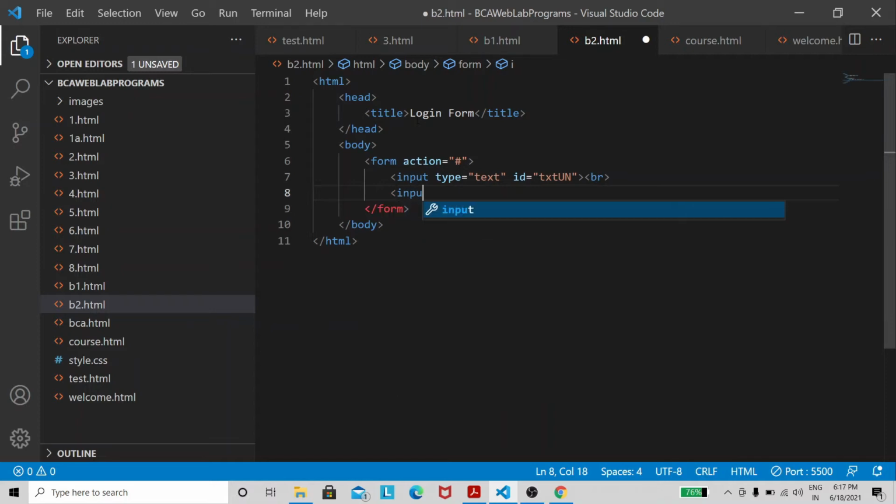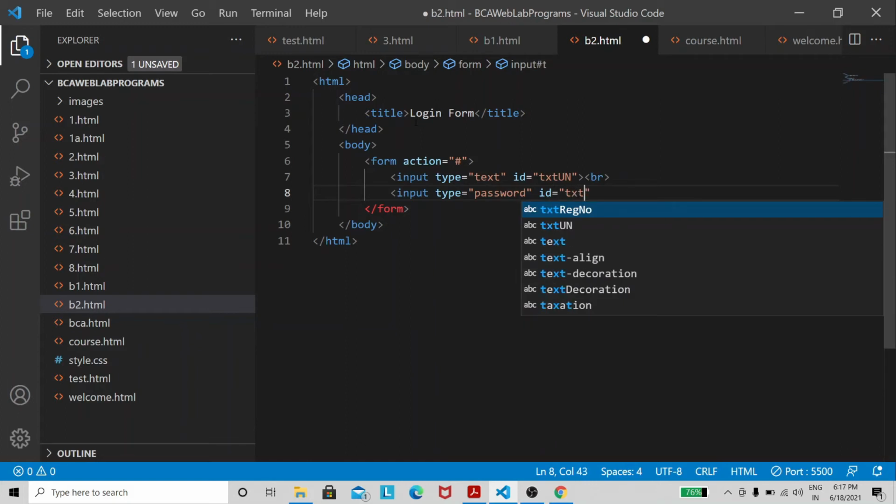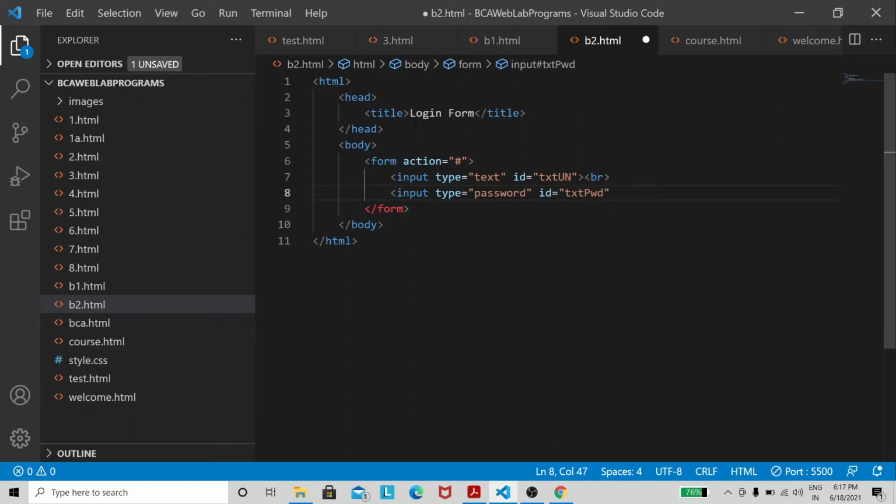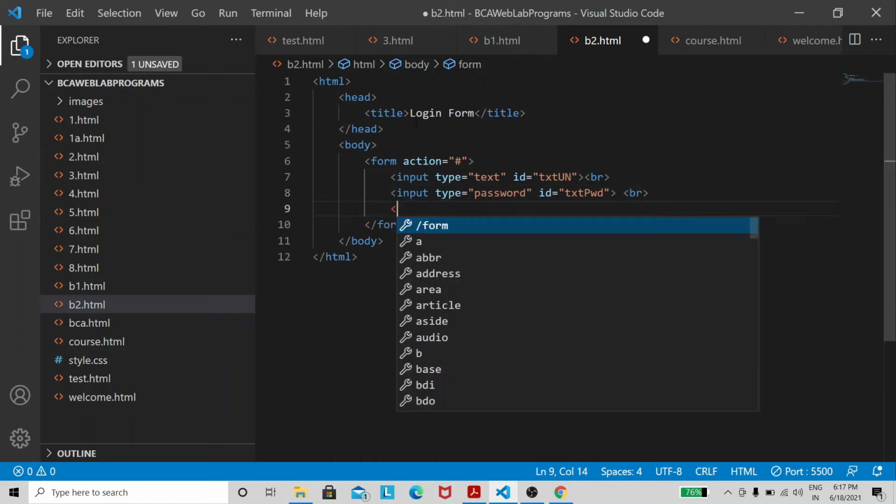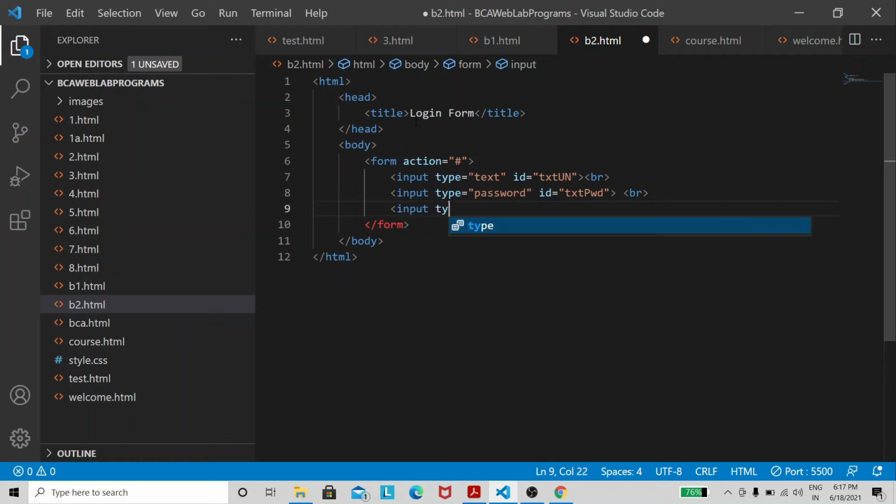Now we'll have input type is equal to password. Id I'm going to give it as txt pwd. All right, so break, then we'll have one button, plain button, onclick, validate or check. Okay, I'm going to name the function as check.